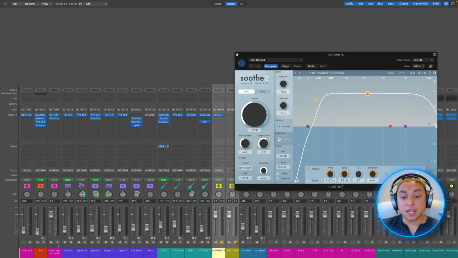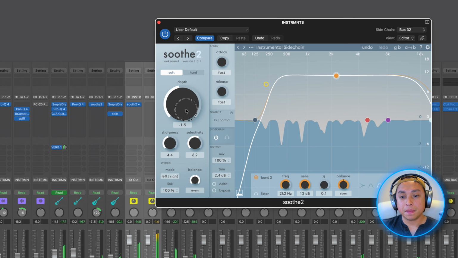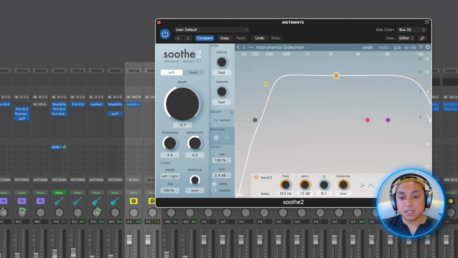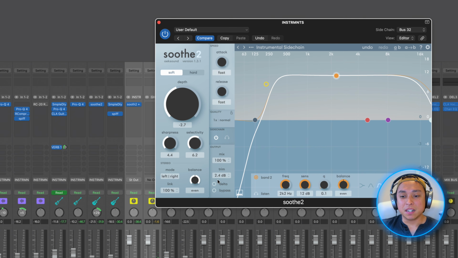Okay, now we'll take these out of solo and let's have a listen and let's further adjust the depth knob. Okay, I like it there. Again, let's put it into delta, solo these two channel strips, and let's hear exactly what we're removing. How cool is that? So let's take it out of delta.